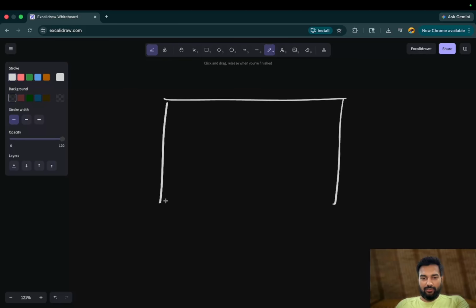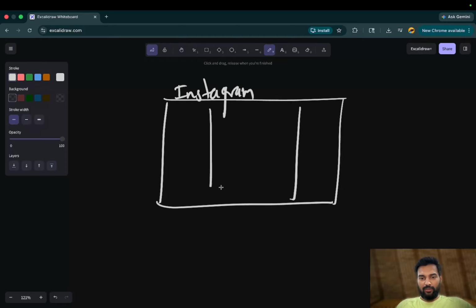So let's take an example. Instagram, you open the app, you have some feed here, which is kind of reels, and you have likes and all those things.